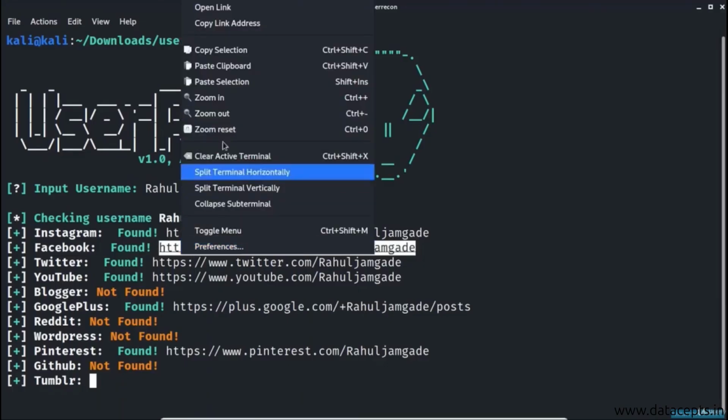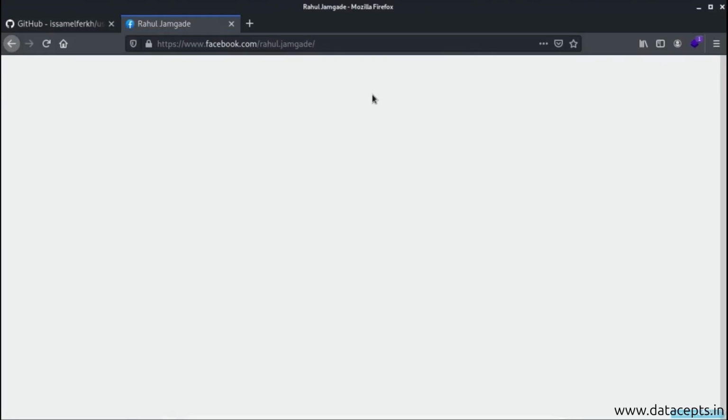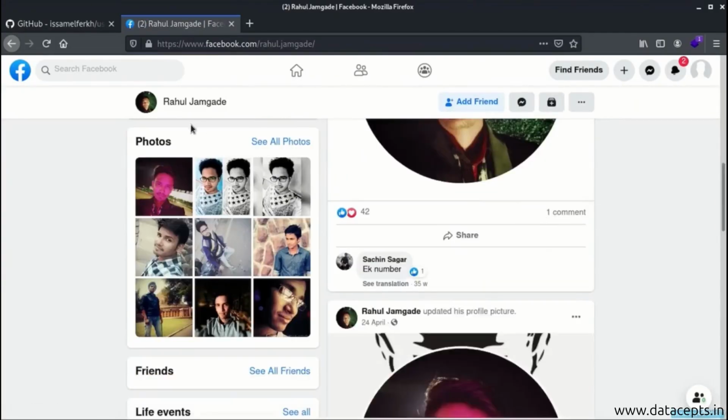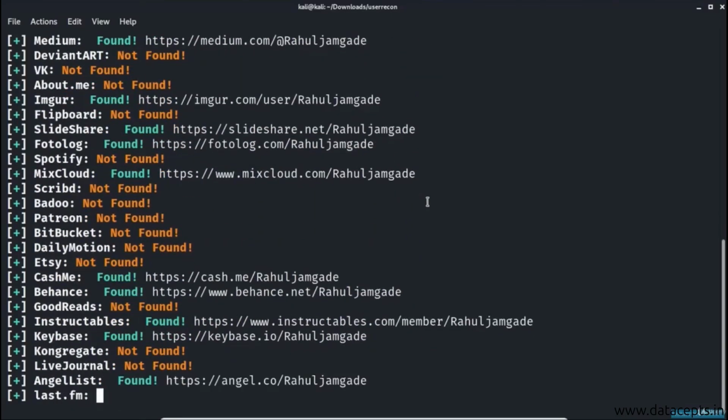Let's try one more, that is facebook.com. And as you can see, there is a user with a similar name, though it's not mine. But we are able to make the point.